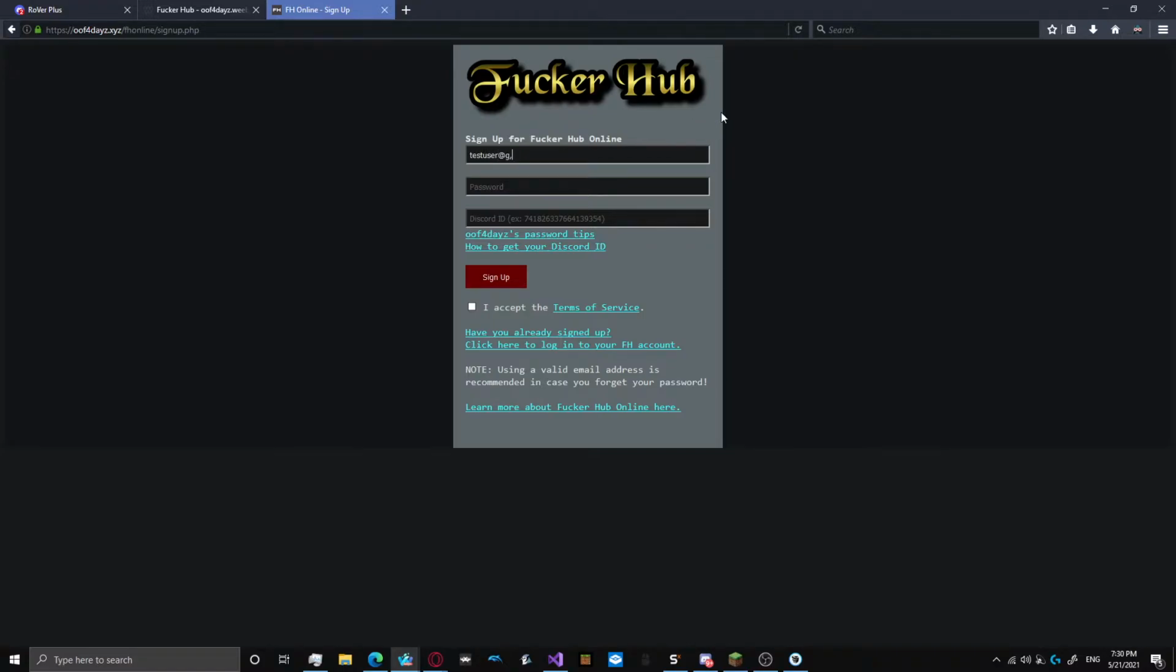I recommend that because this is going to be the email that we're going to send your activation code to if you use a gift card. So it's recommended that you actually put a valid email here, and then your Discord ID, this is not your Discord tag. This is usually an 18 value long integer.